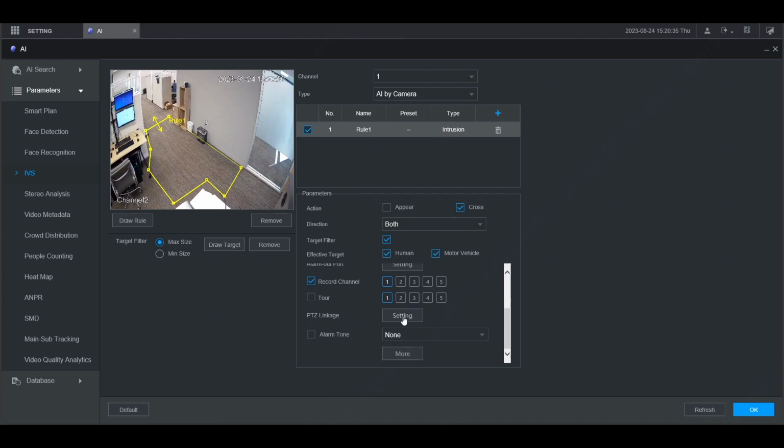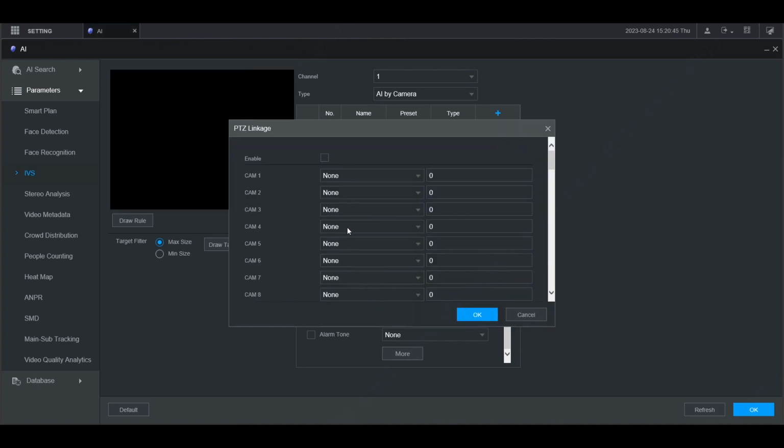If you have a PTZ camera added to the recorder and you want it to trigger a preset, a tour, or a pattern, you can click on setting here, and then whatever channel that the PTZ is on, you can click the drop down and choose preset, tour, pattern, then type in the number for that preset, tour, or pattern to be triggered. Make sure that you check the box for enable as well. When you're done, click OK.